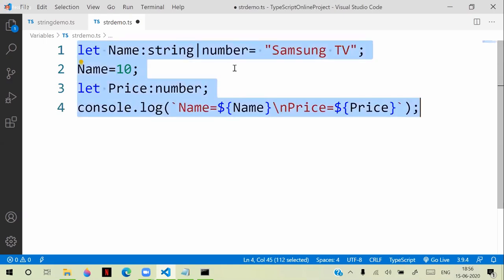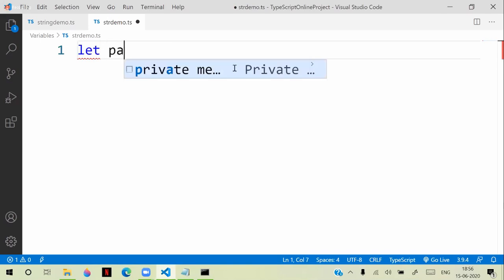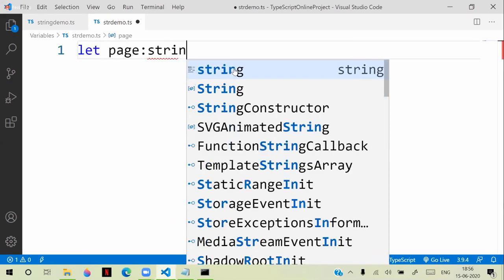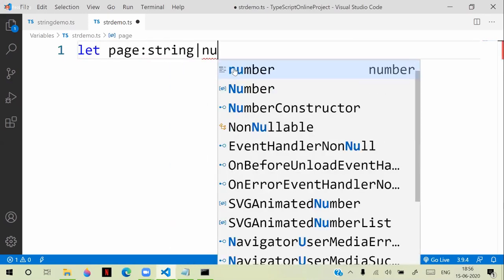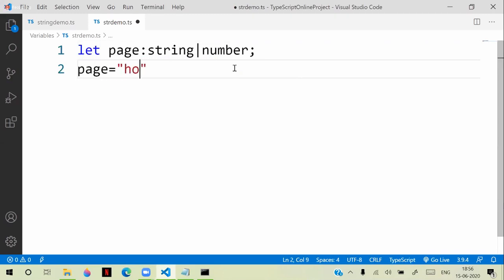For example, here I am writing. So simple, I will first show you what the union of type is. I am writing here simple let, because that is important for our undefined. So I am writing let, and I am defining page. This is a string and a number. Now I am expecting some value into the page. If page is equal to home.html, I'm defining some value into it.